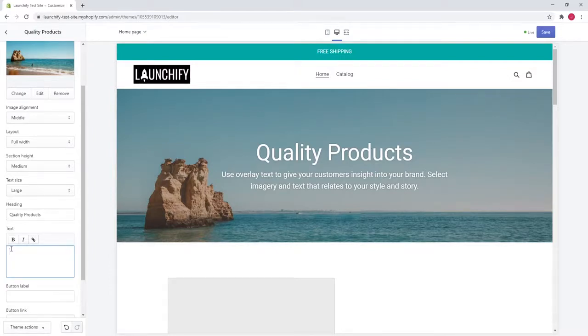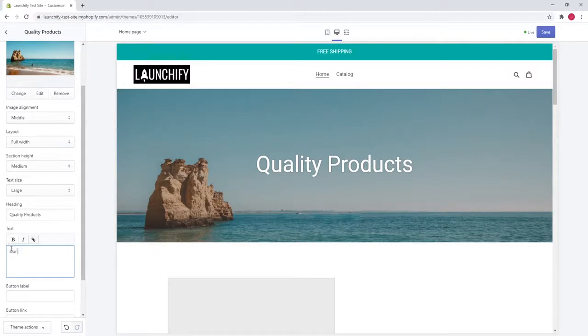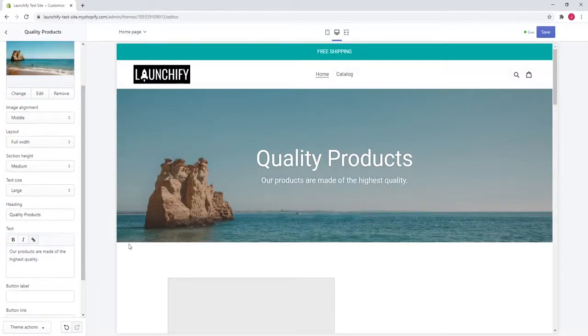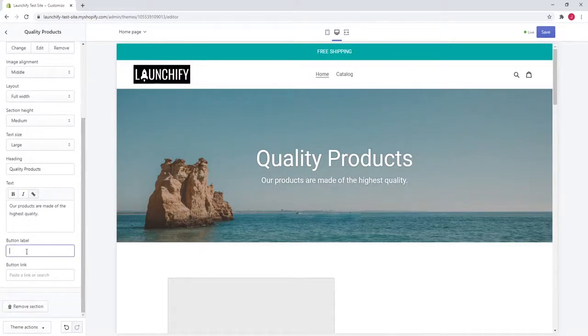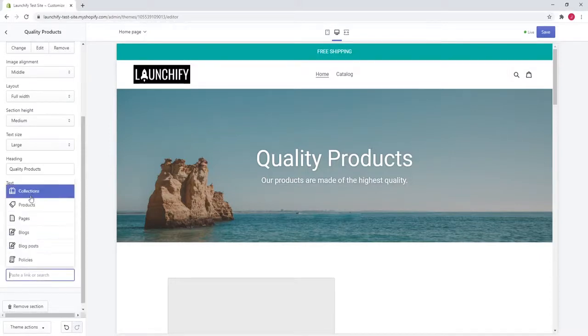And then you can add a little description. Our products are made of the highest quality. That'll just be filler. So as you can tell, that's how that looks right there. And then another really nice feature here that I always recommend is putting a label. So you might want to do a shop now button here. We don't have a product or collection right now, but we can just go to collections and then all collections.